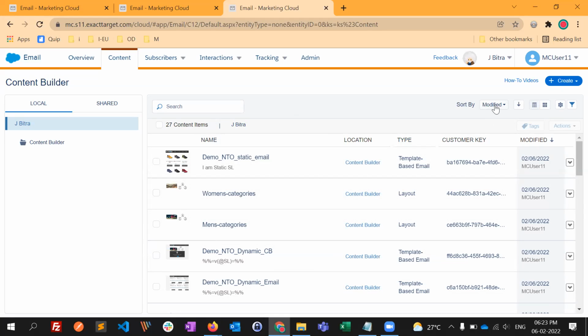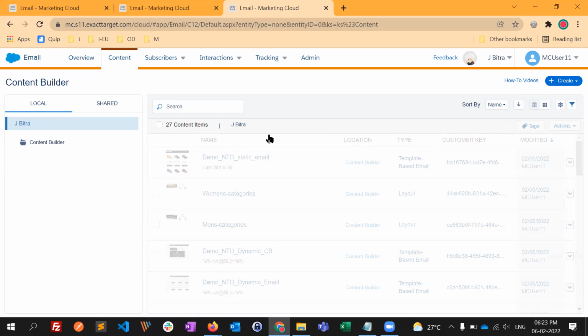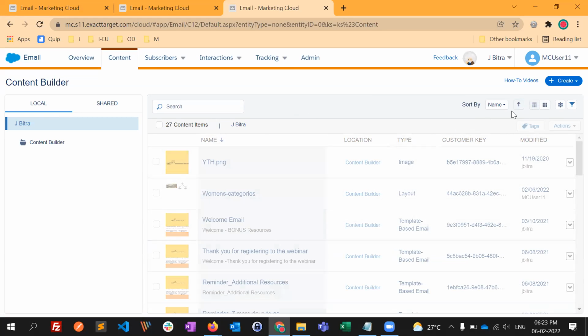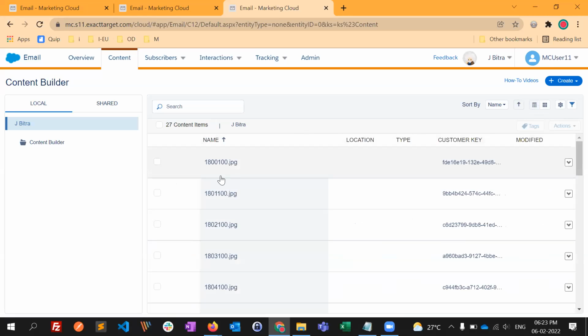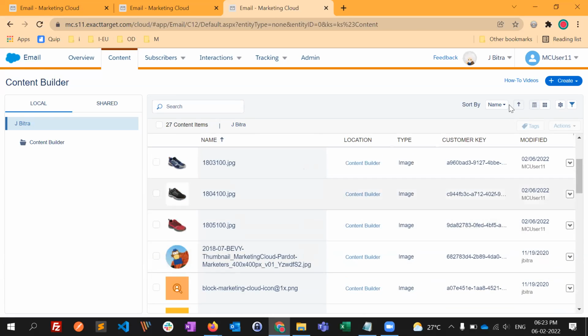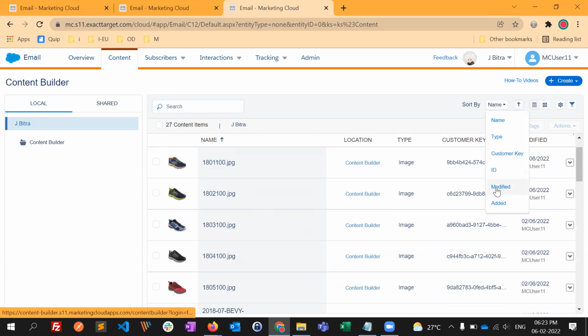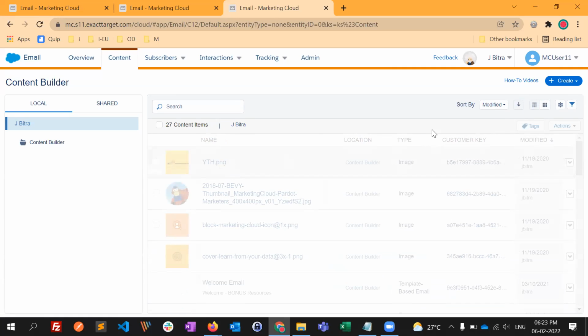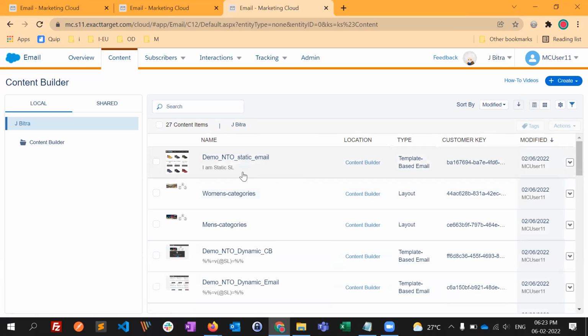But assume that you want to sort by name. You can do that, so that all the content, irrespective of type, will be sorted. You can choose ascending or descending. If you sort ascending, it will be in alphabetical order, starting with numbers, then ABCD and so on. By default it is modified and descending, so that the recently worked or recently edited content is available at the topmost. That is sort by, and ascending or descending.